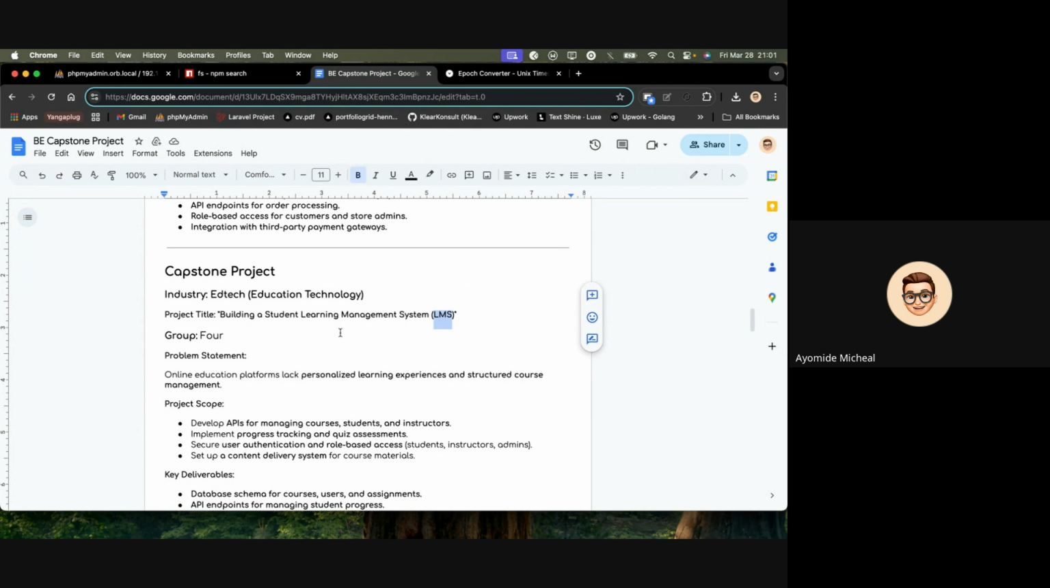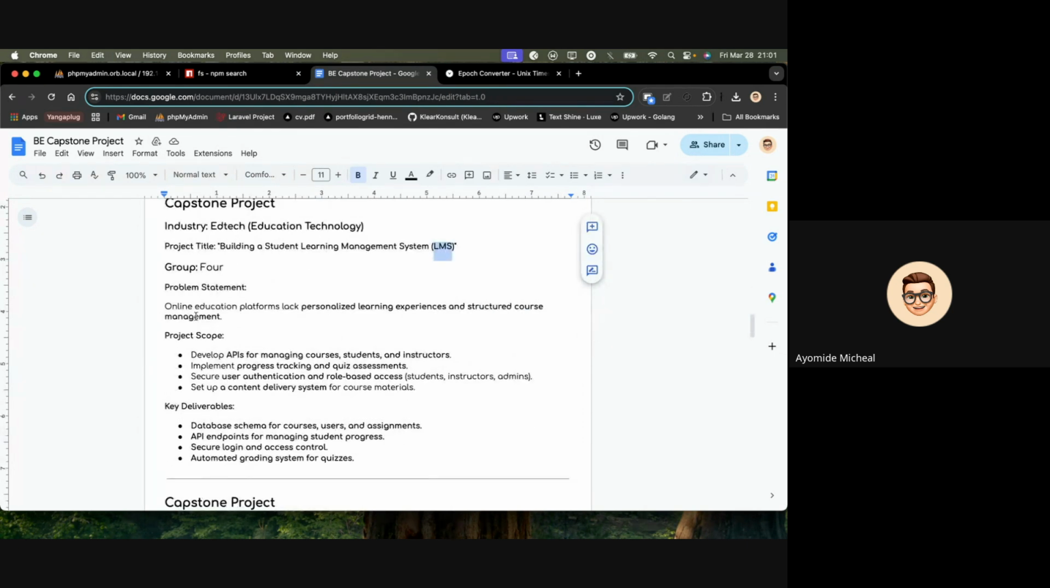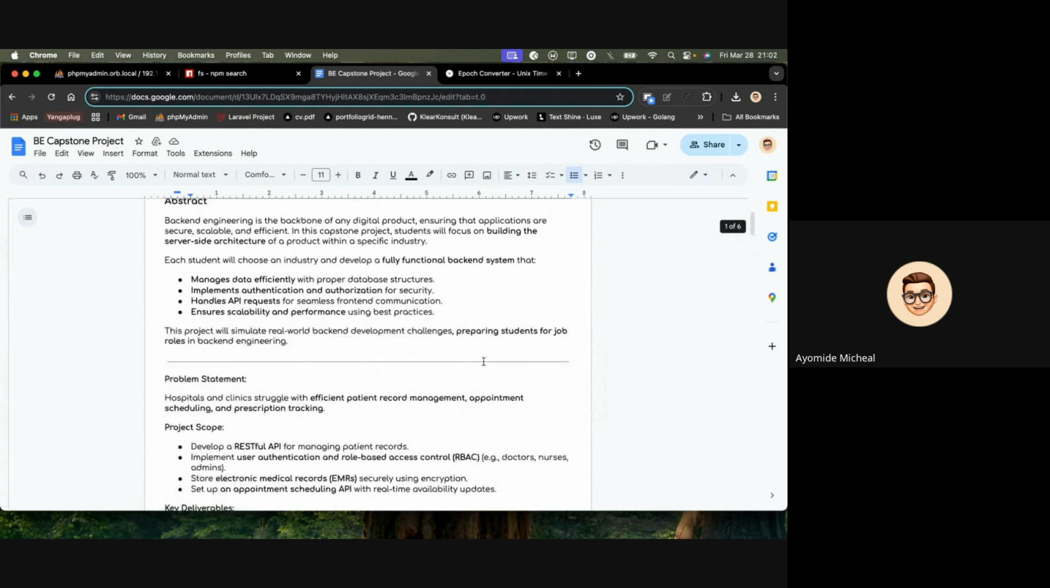All right, good. So the problem here is online education platforms. Online education platforms lack personalized learning experience and structured course management. So, manage courses, students and instructors, implement progress tracking and quiz assessment. I've used an LMS system before, sure. User authentication and role-based access control. This role-based access control is coming up too many times in most of these projects.